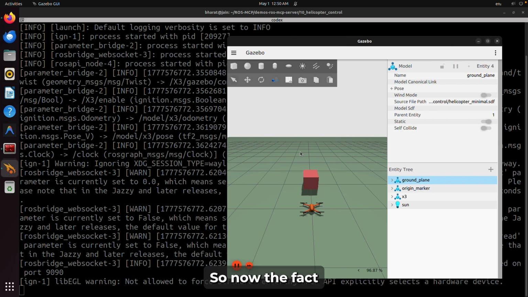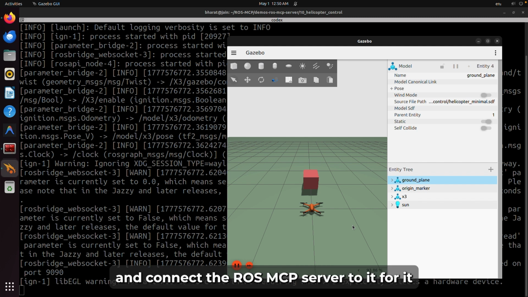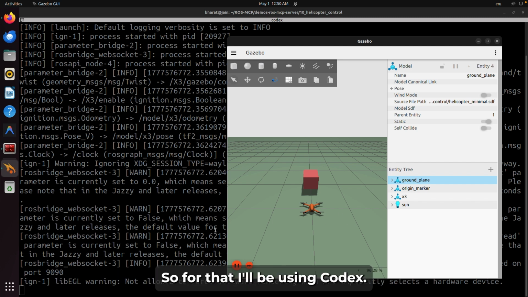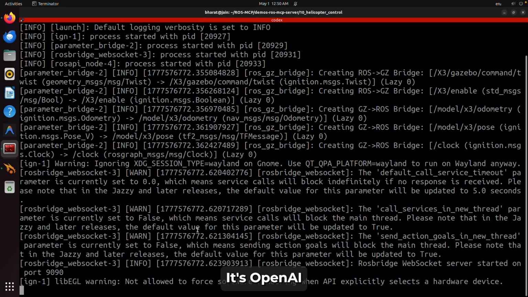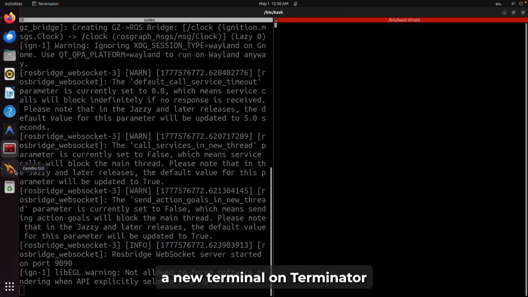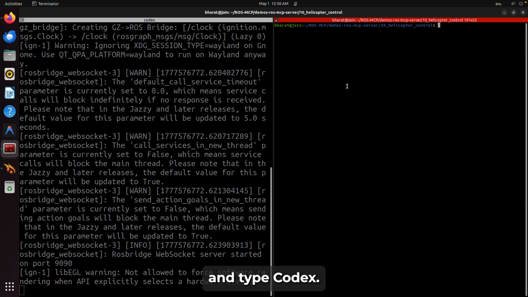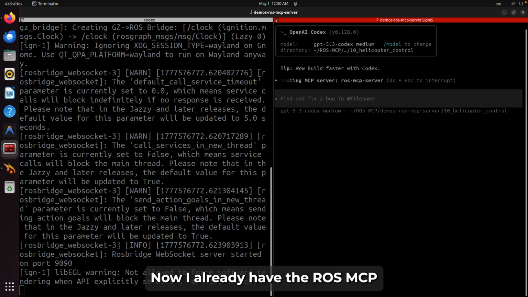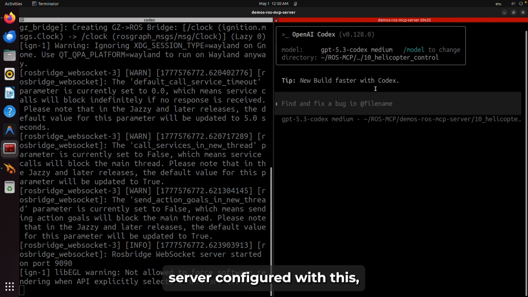Alright, now that the simulation is loaded up, let's start one of our AI clients and connect the ROS-MCP server to it to start giving it commands. For that, I'll be using Codex. It's OpenAI's coding agent, it's very popular, and let's use that. Let's open a new terminal on Terminator and type codex. Now, I already have the ROS-MCP server configured with this. If you do not have it, make sure that you follow the video that I have linked, or you could simply ask it to link the ROS-MCP server inside it.